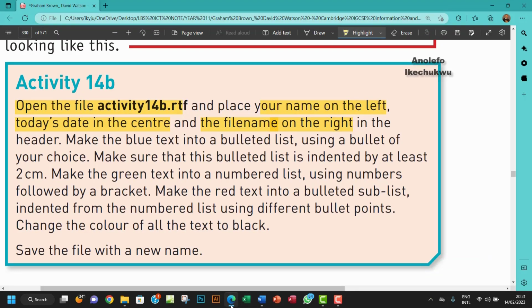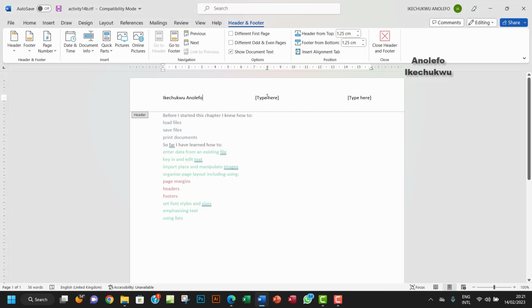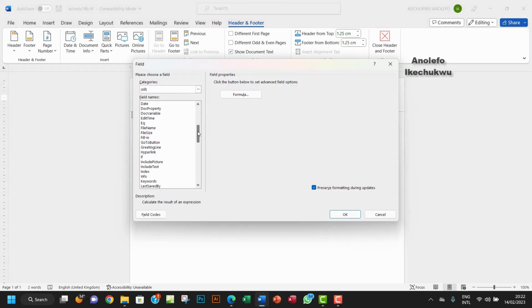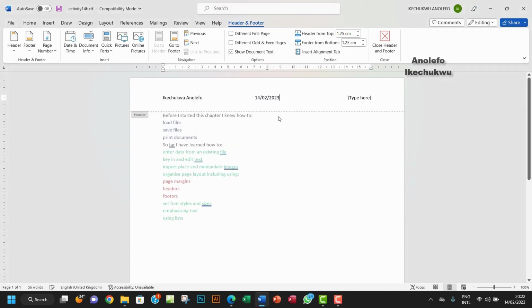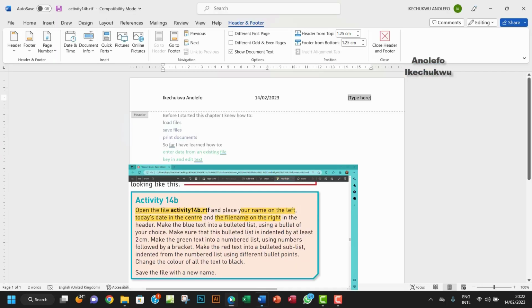So today's date is in the center. Okay, so I'm going to click on this place, and then I want to go to Quick Parts, then Field. I want to go to Date here. I want to have today's date right there, and then to the right, what's the right? The right should be the file name.